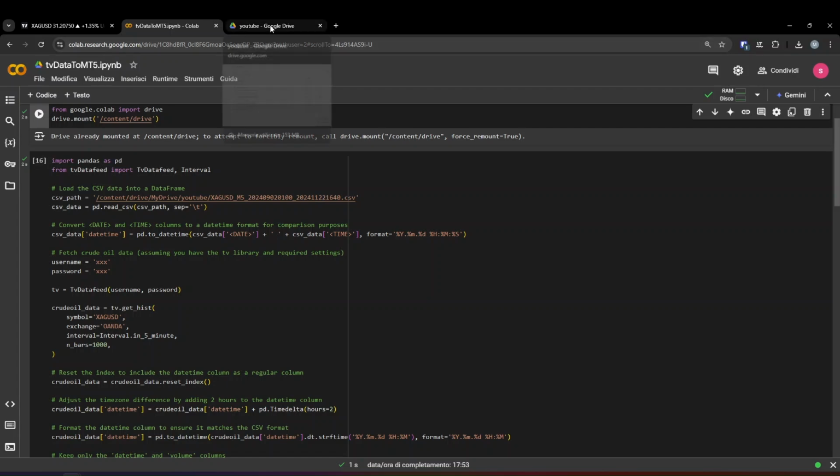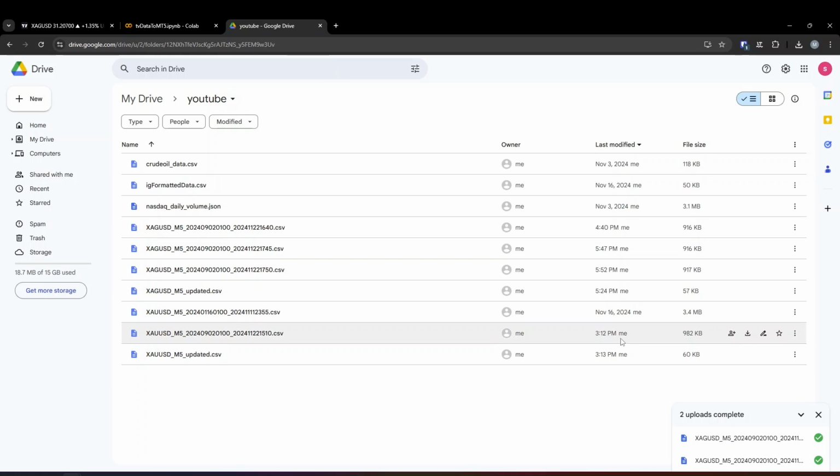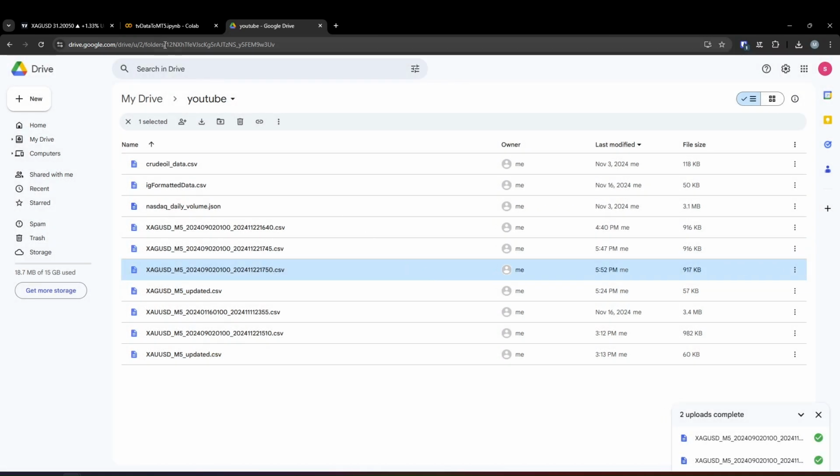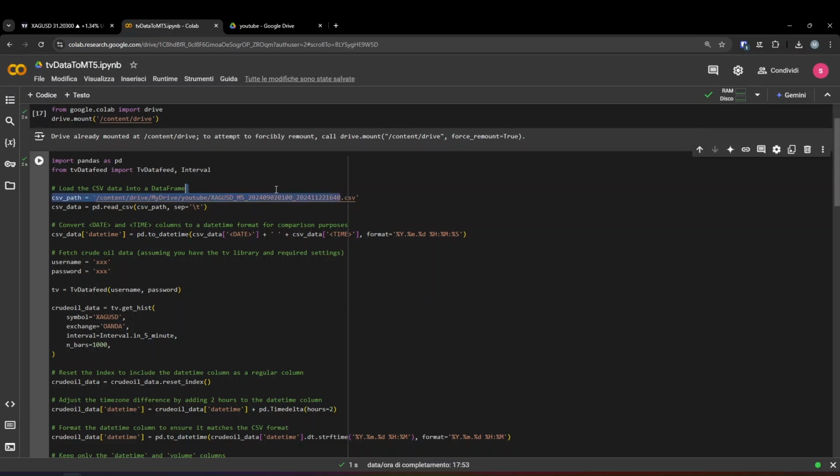So let me have a look at the last CSV file I have uploaded. And it should be, where is it? So let me copy the name. I will update the path with the new name. And remember that this first part is usually the same for everybody, and this next part is more personal. So I have created a YouTube folder, and inside of the folder, I have my CSV file.